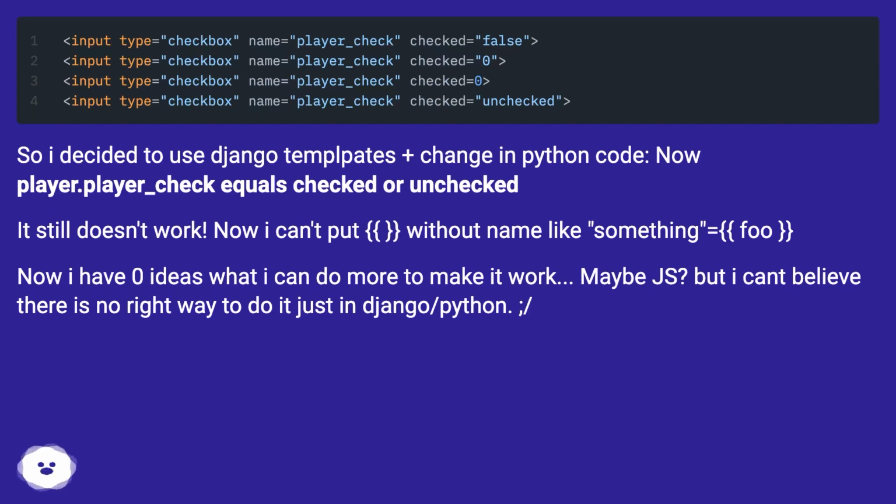It still doesn't work. Now I can't put it without a name, like something equals foo. Now I have 0 ideas what I can do more to make it work, maybe JS. But I can't believe there is no right way to do it just in Django, Python.